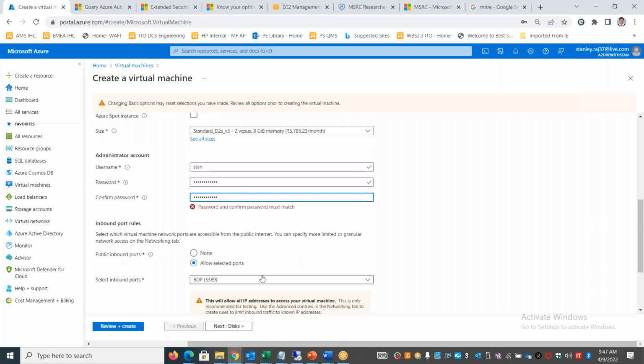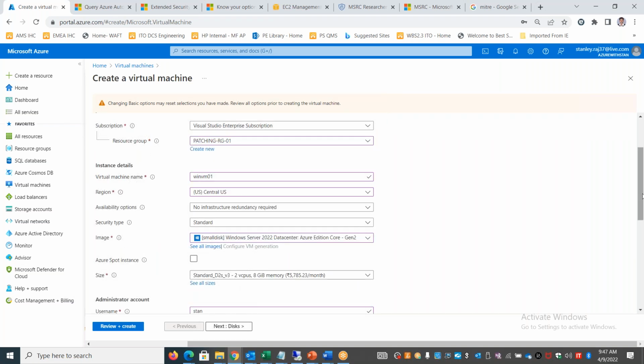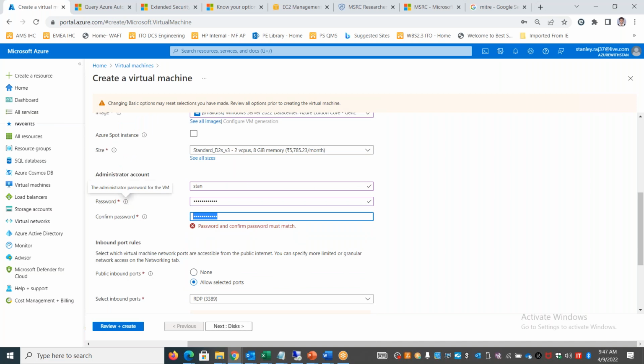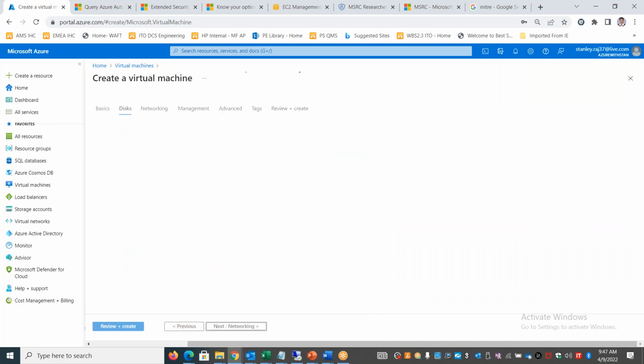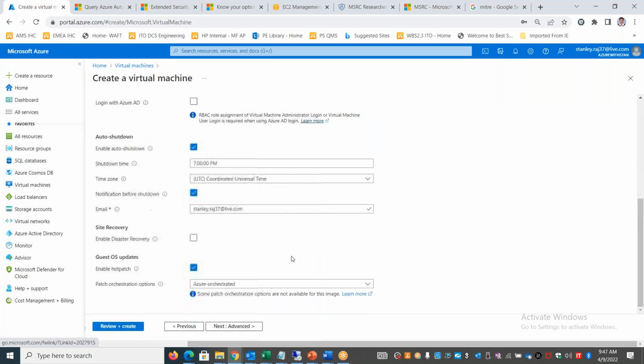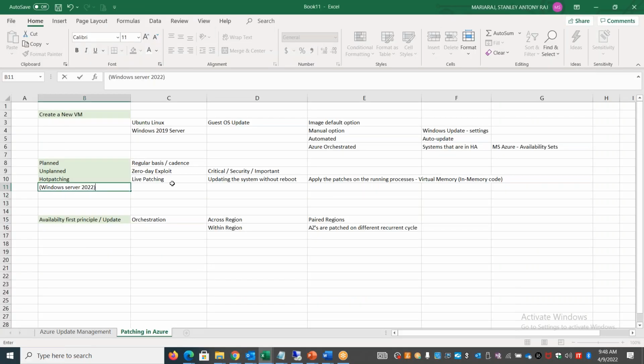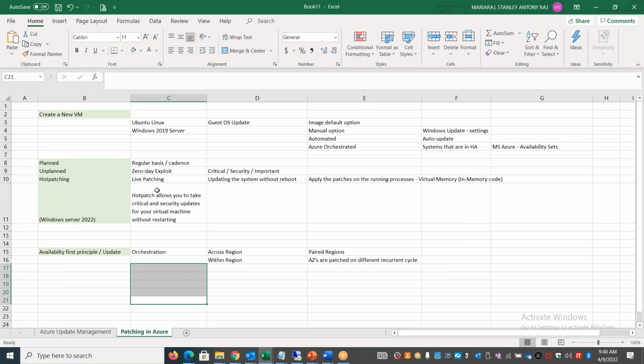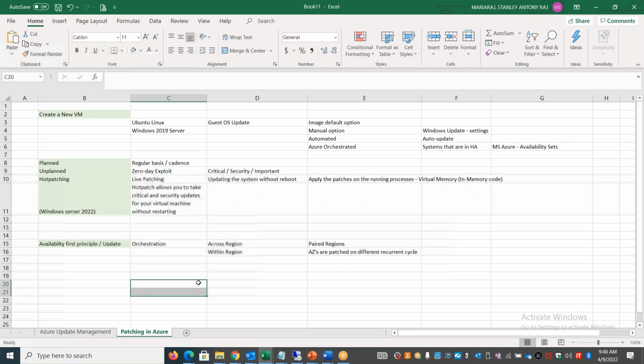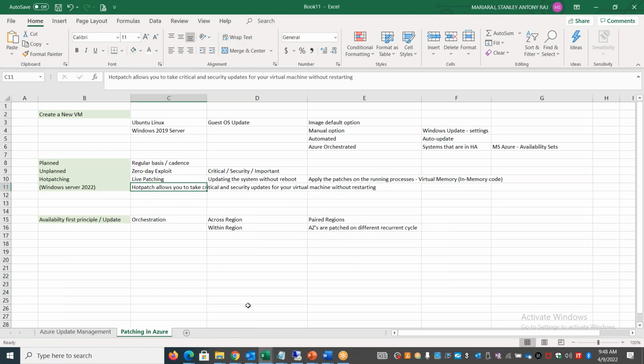Now if I go and check, I should see at least the options automatically enabled. It will enable the Azure orchestration option, plus it will also enable the hot patching option. See, hot patching will be enabled by default. Hot patching allows you to take the critical and security updates to your virtual machine without restarting the operating system. That is what hot patching is all about. It is available from Windows Server 2022, and this is a very good option. In fact, there is very little downtime for your application.